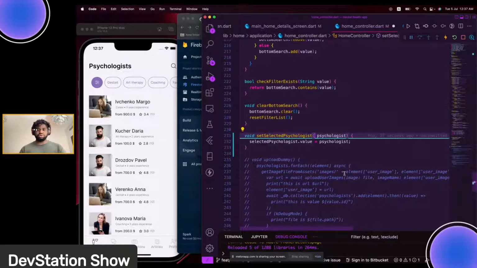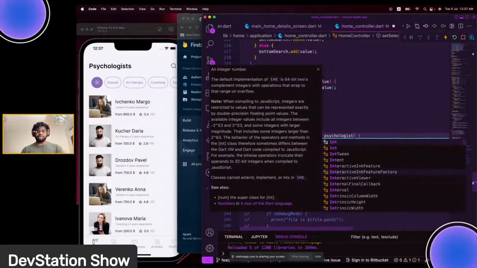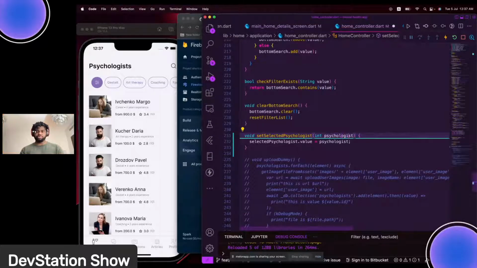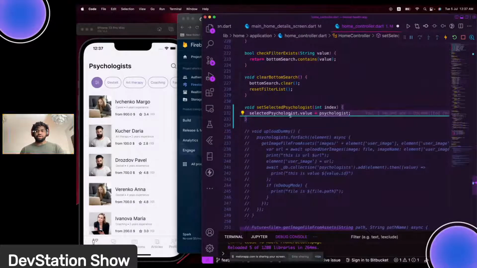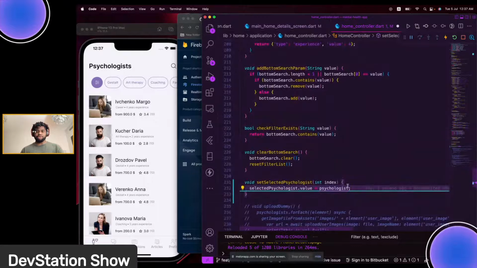Okay. We could. So I'm trying to see what we could use to identify the psychologist right here. We could do that by right now. Let's use the index. So you could say index of this particular psychology that was tapped on, and right here you could say selected psychologist dot value will be psychologist.